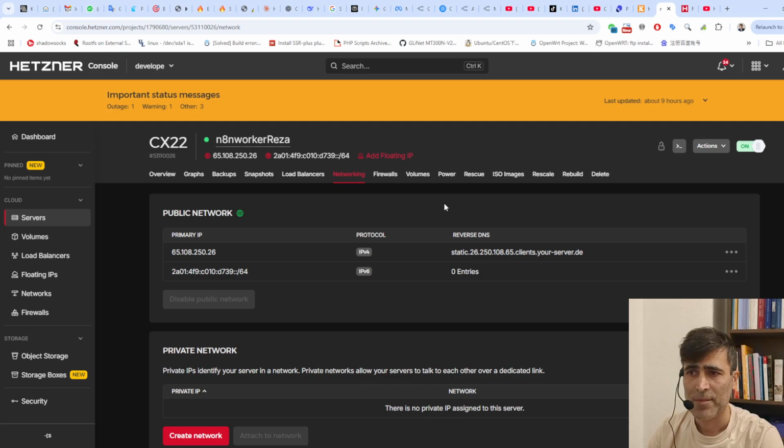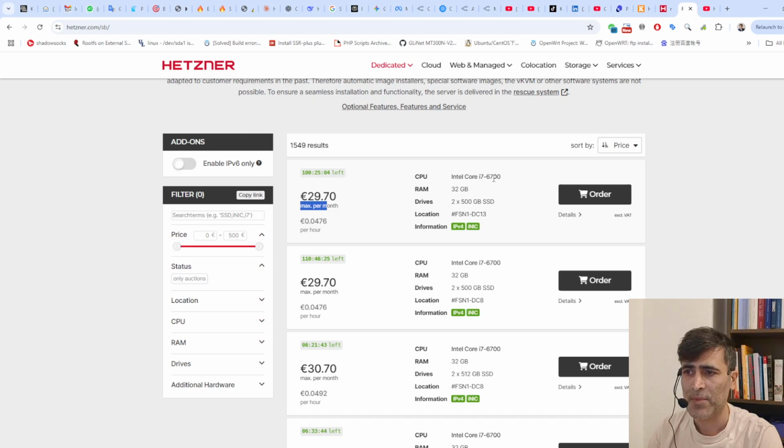And let me just tell you something also very interesting about a dedicated server. With Hetzner, you can buy or rent a computer, a dedicated computer. You will see here, for example, the list of the servers that you can buy, and they are all dedicated. Here we have an Intel i7 with 32 gigabytes of RAM and 2 SSDs of 500 gigabytes, just for the price of 30 euros per month.